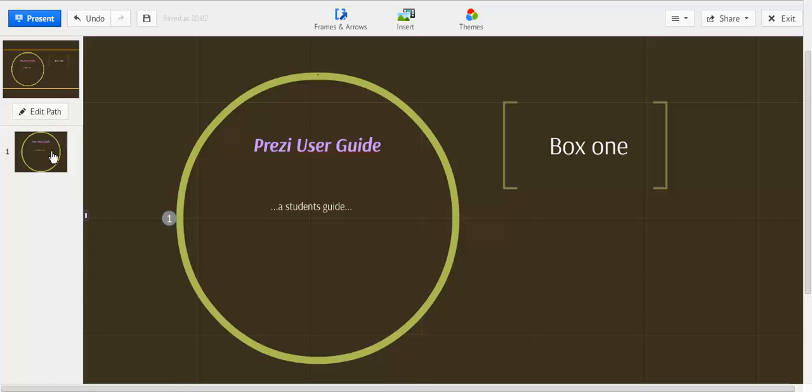You can see it says Edit Path, and underneath here, just like on PowerPoint, you're going to have a rundown of the frames or the slides in your presentation. You can already see the first one was what we saw here. So let's go ahead and I'll show you how to add the rest of your information so that you get a nice presentation. So we're going to edit the path, and we can see a number 1 here.